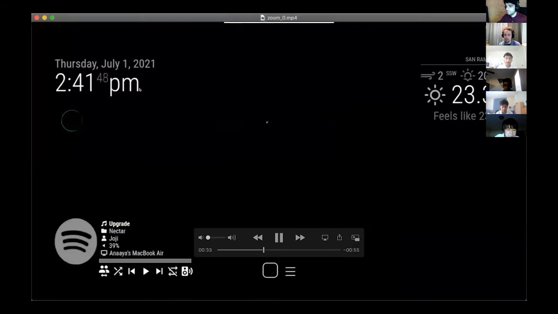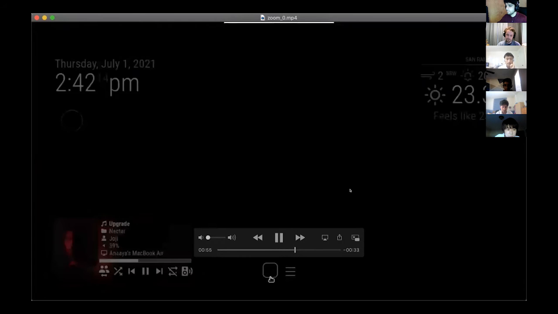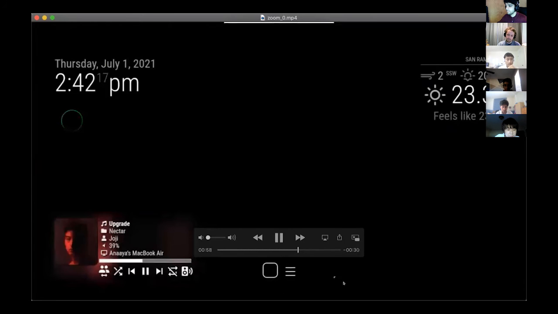So as you can see, the time shows up in the top left and the weather on the top right. And then on the bottom left is my Spotify. I can turn up the volume too. And then this first button shuts off the mirror so that you can just look at yourself. And then the other one would allow me to exit out.